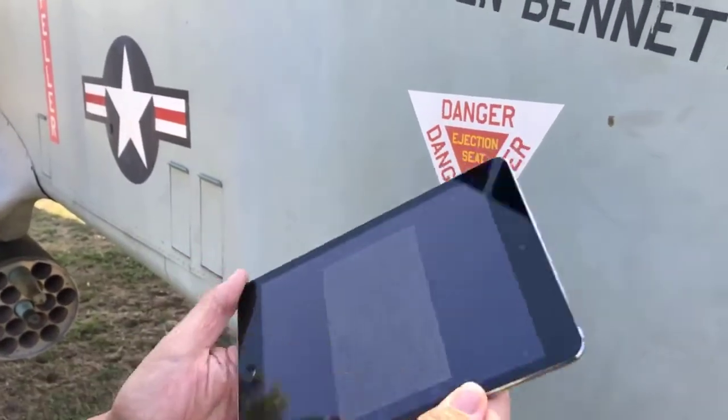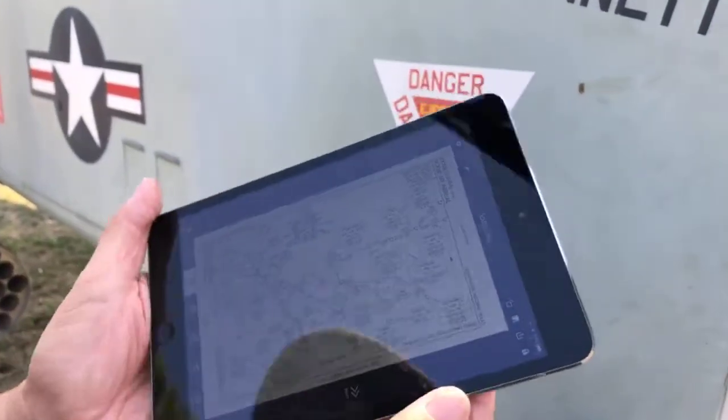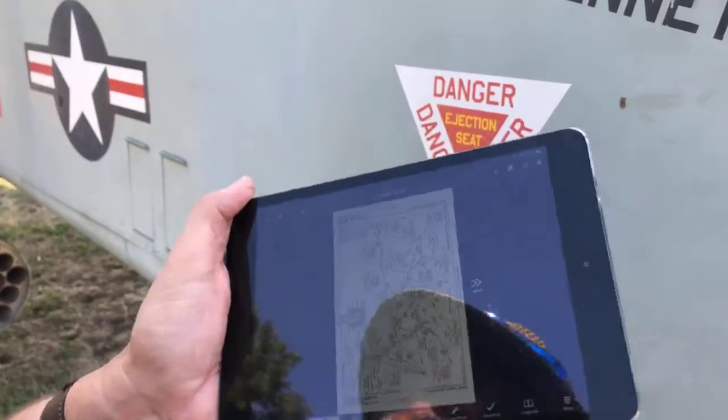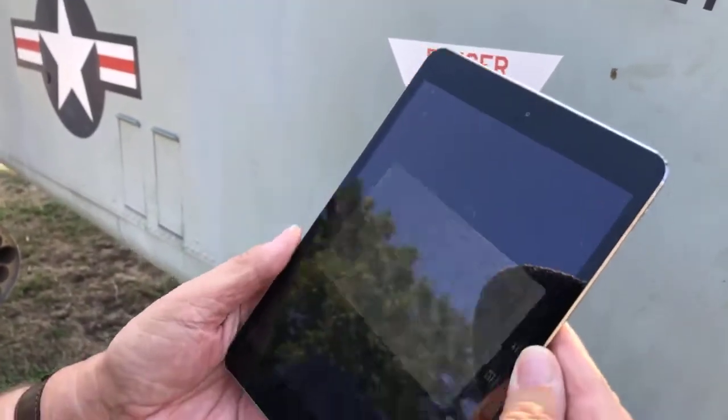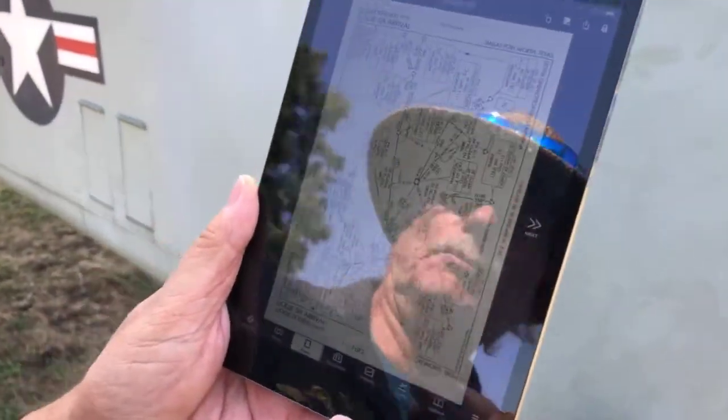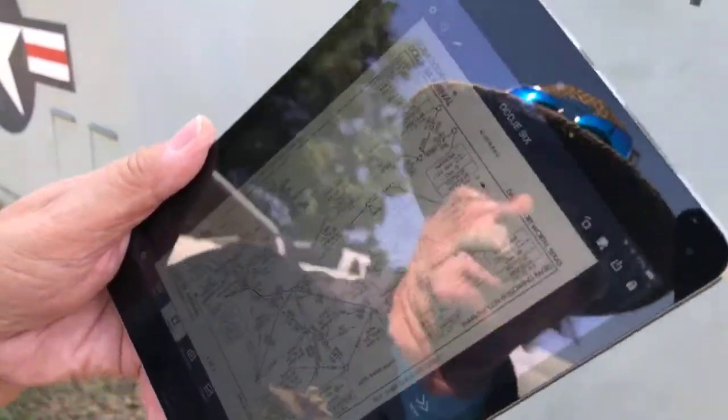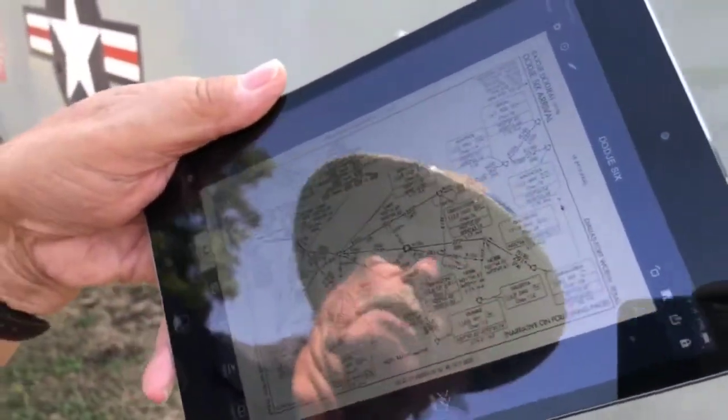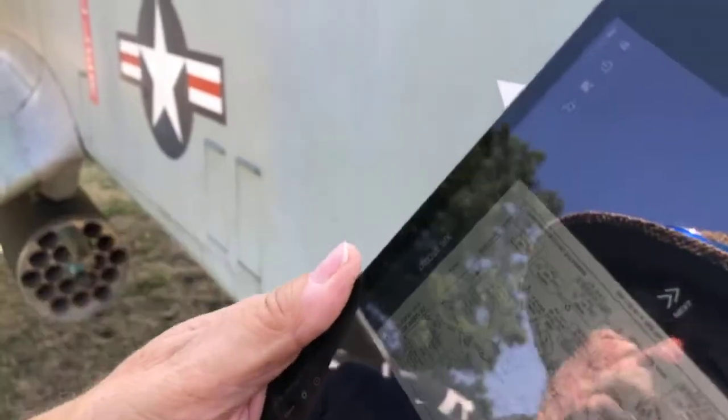Whoa, and look at that arrival. And here's an arrival into Fort Worth, into Meacham Field. And it doesn't want to lock for me. So I'm going to try to hold it. It's not going to do it.